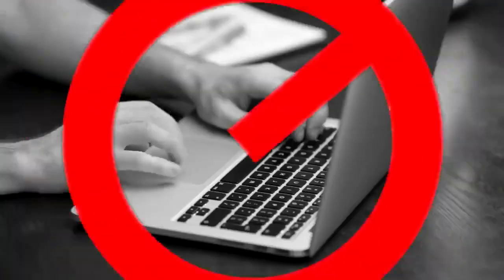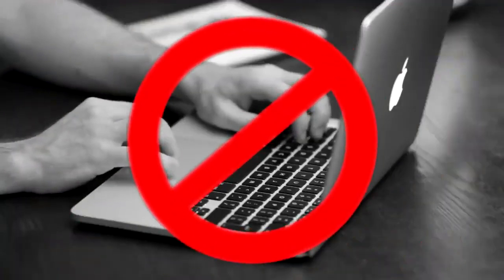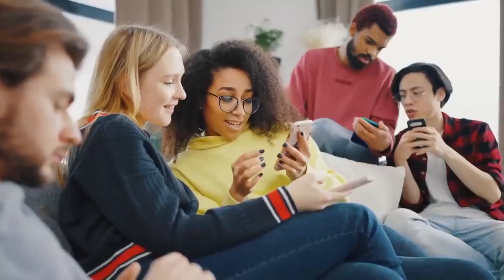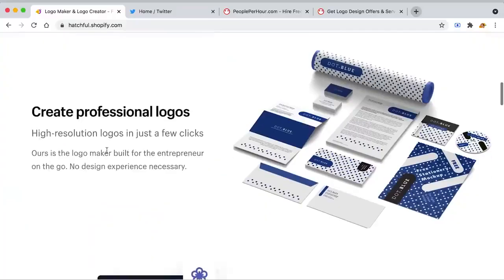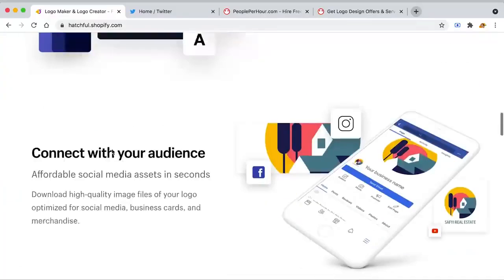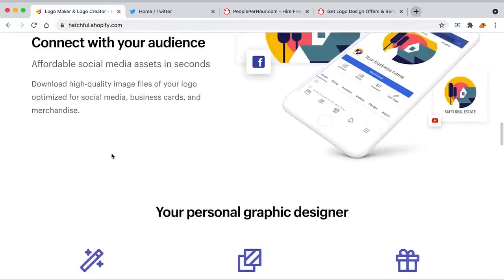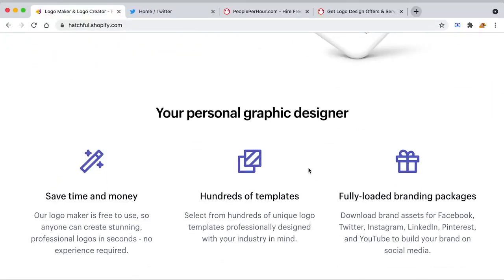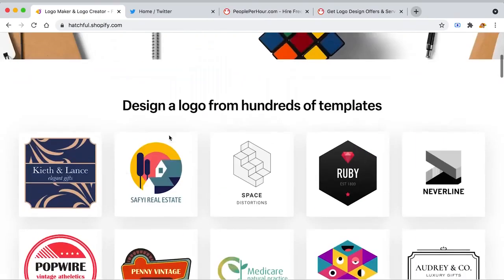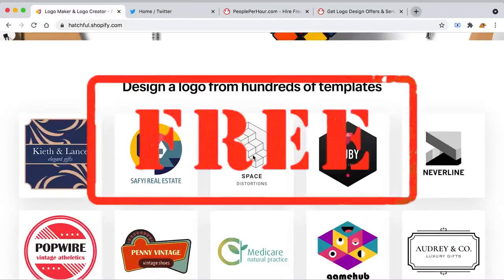Now I'll show you exactly how you can create the entire professional logo in literally just 2 clicks of a button. And you don't need any tech skill. You don't have to be good in design. All you need is just a mobile phone or computer to do this. Look at this, create professional logos in just a few clicks and no design experience necessary. So by using this free software, you're able to save a lot of time and a lot of money, because this is 100% free to use and no experience required.